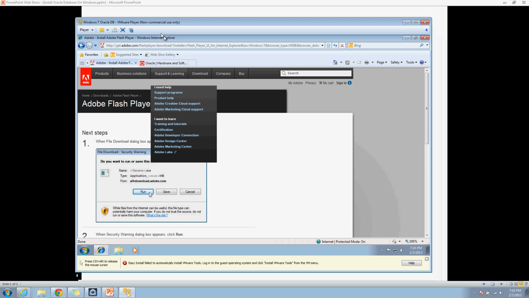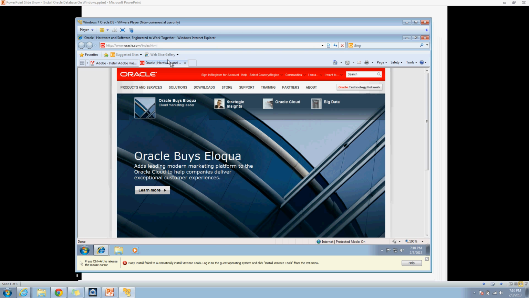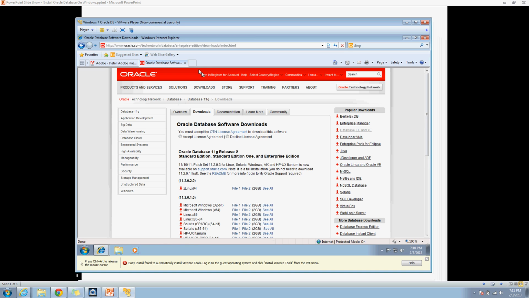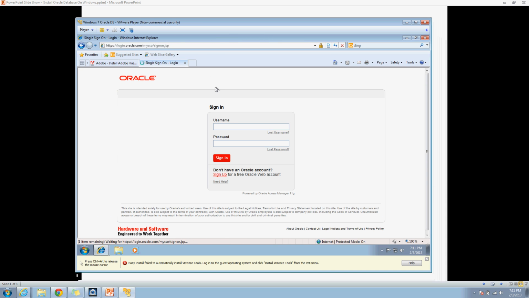Okay, there it is. Wasn't running. Wanted to see what was going on. So okay, on Oracle you're going to go to downloads, then you're going to go to Oracle database. Okay, you need to sign in. So I'm going to click on sign in. If you don't have a username and password for Oracle, now is the perfect time to sign up for one. You just hit sign up and you go from there. So I'm going to pause and put in my username and password.